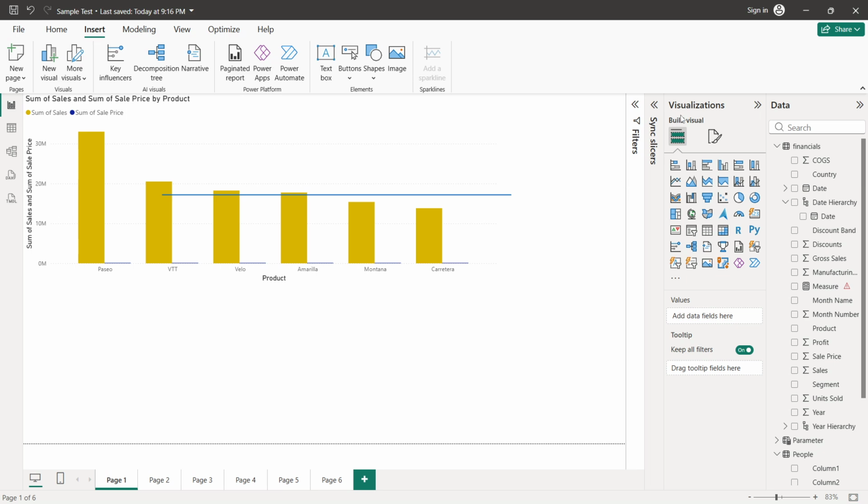Look to the right side of the screen for the Visualizations pane. This is where all visuals live, and it's the control center for formatting. If you don't see it, ensure the pane is expanded. Hovering or clicking the icons will reveal it.